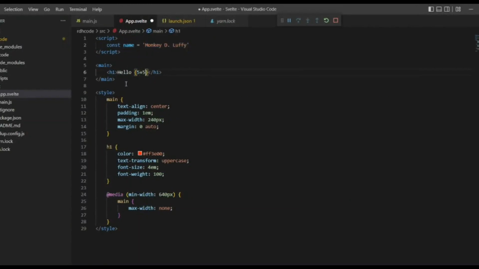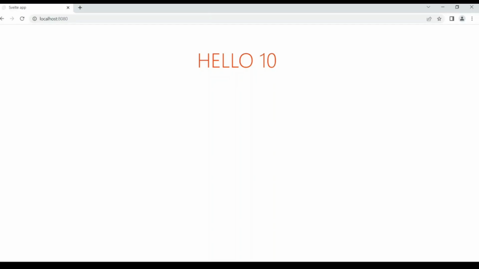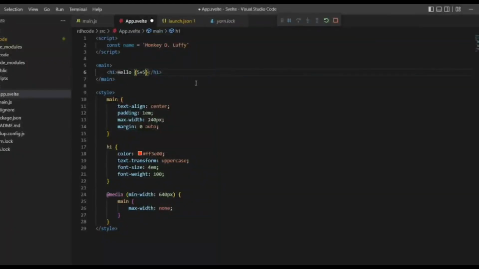I can change name to 5 plus 5 and we see hello 10 in the browser. The curly braces support any valid JavaScript expression. So this is the first fundamental concept in Svelte, binding text from the script section to the markup. In the next video, let's take a look at binding HTML.